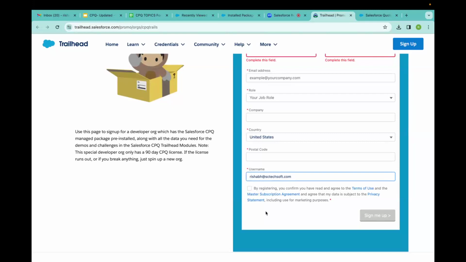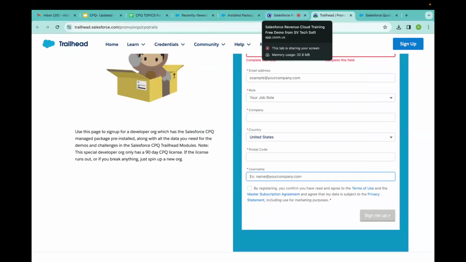Not Salesforce CPQ, Salesforce requires a unique username, so make a change. You can make it rishabh.cpq at svtechsoft.com, something like that. But make sure it definitely needs to be unique. Sure. Thank you so much. Yeah, welcome, Vicky.